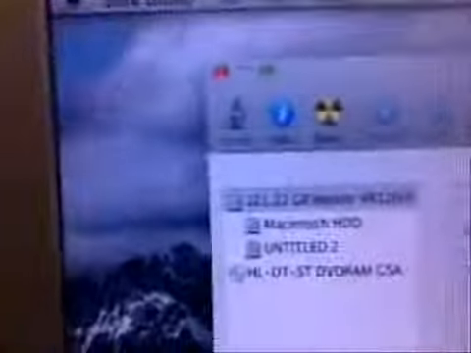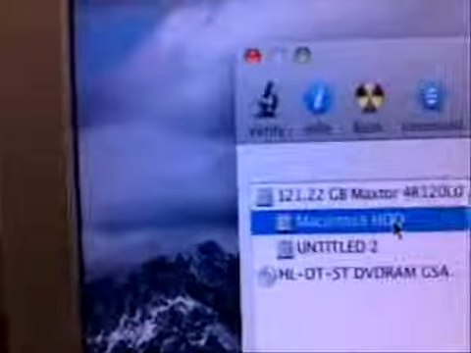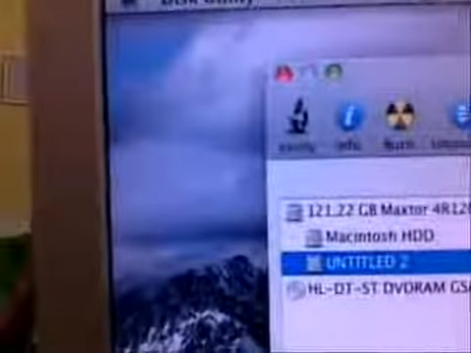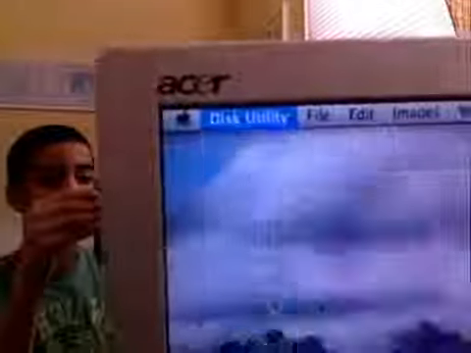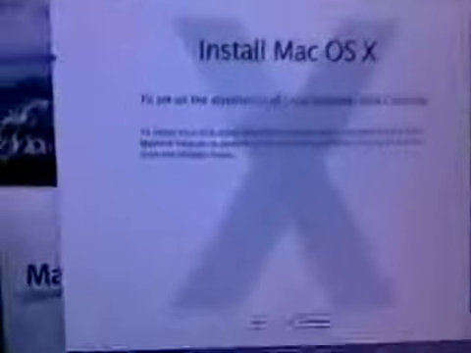You just have to be patient. This will take like 1 minute probably, no more than that, and it's formatting the disk. Okay, there you go, partition complete. And then here you see the two drives, the Macintosh and the untitled one, which is soon enough going to be Windows. Then what you're going to do is go to the top, click Disk Utility and click Quit Disk Utility. You go back to the screen.